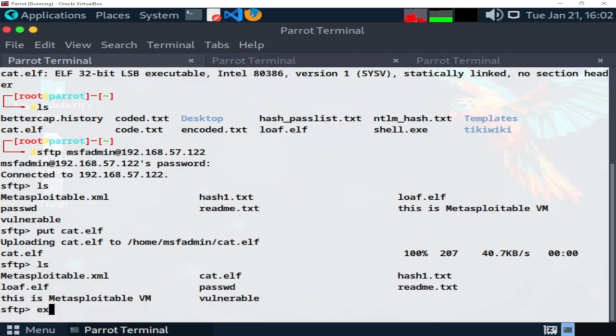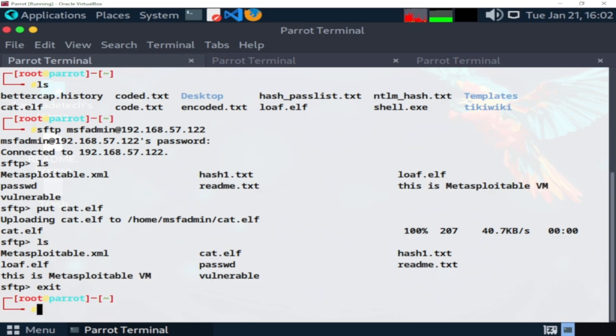So we can exit this. We're done with transfer. So the next thing we need to do is to change the permissions, make it executable, give it more permissions. So we're going to go through, we're going to remote in through SSH.